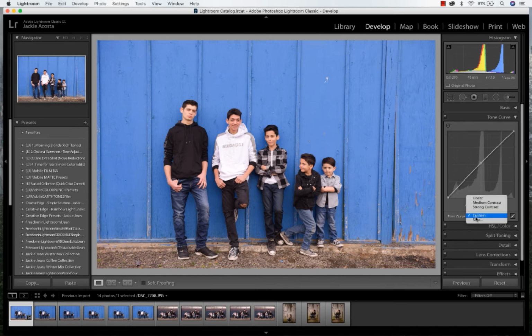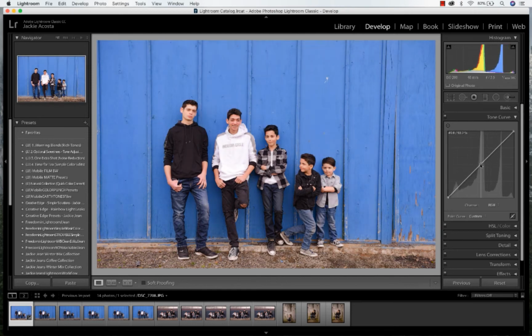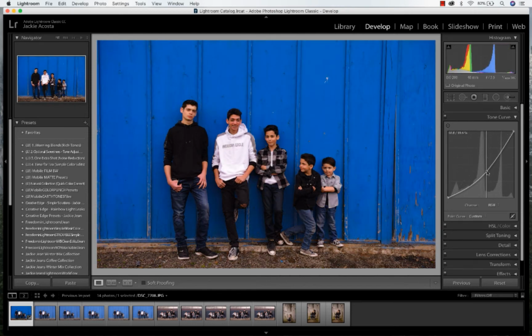Let me show you right here too. So there's linear, medium contrast, and strong contrast options. So if you open Lightroom, it might be on another one of those settings, and I suggest setting it to custom and then going to RGB. And so this middle point right here is the midtones. If you raise it up and to the left, it's going to, as you can see, increase that exposure over all the image. So the midtones bringing everything up. If you bring this point down and to the right, it's going to lower that exposure and darken everything.